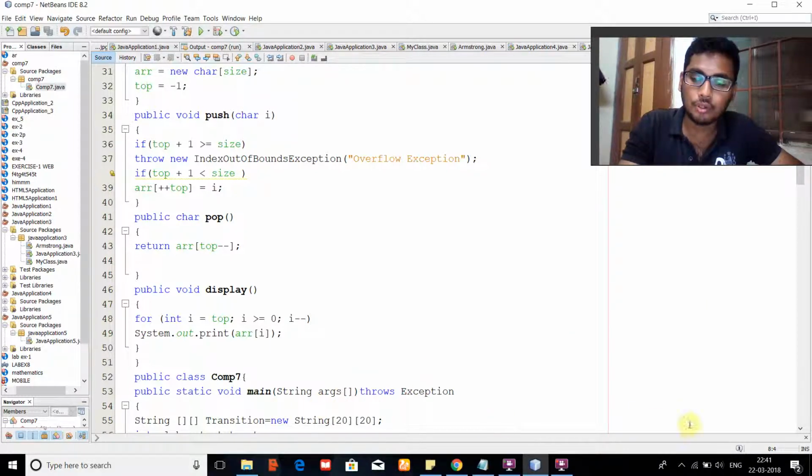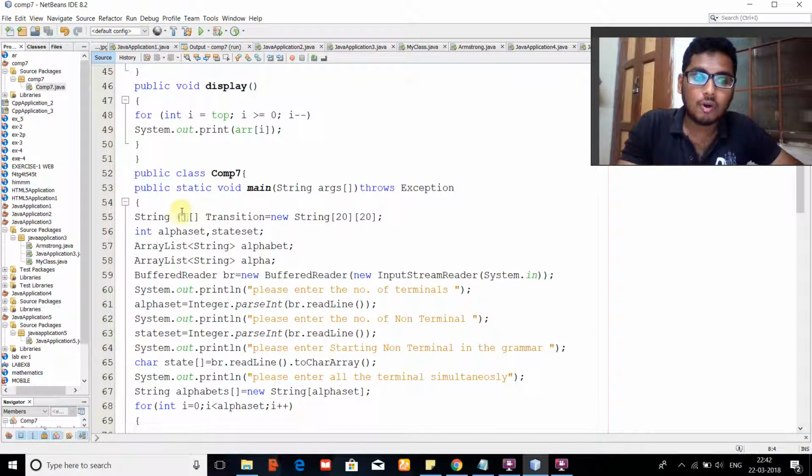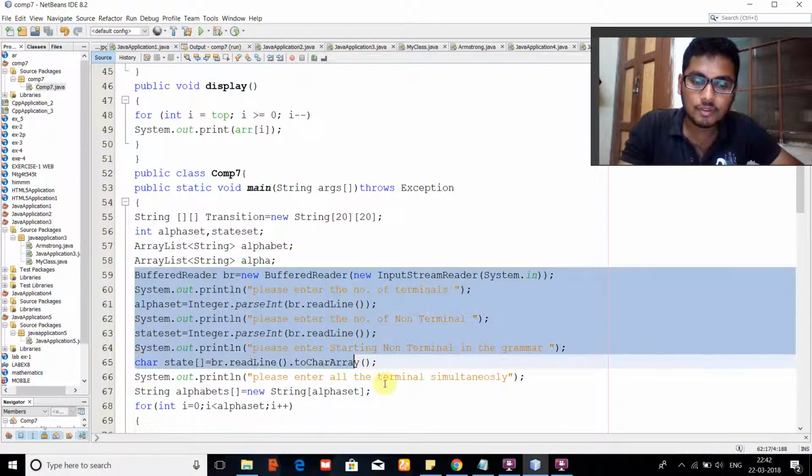Within this main method I am going to define all the elements required for constructing the predictive parser, and I have defined the variables here, and then ArrayList of String for alphabet and ArrayList of String for alpha has been defined here. And for reading the input we are going to have a BufferedReader and InputStreamReader, and then this will be displayed on the output screen for taking the input. These are all the lines for getting the input from the user.